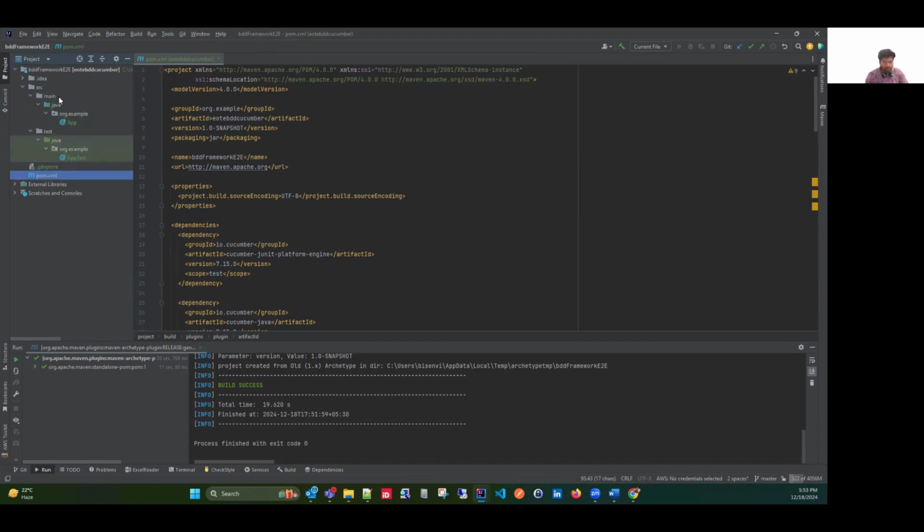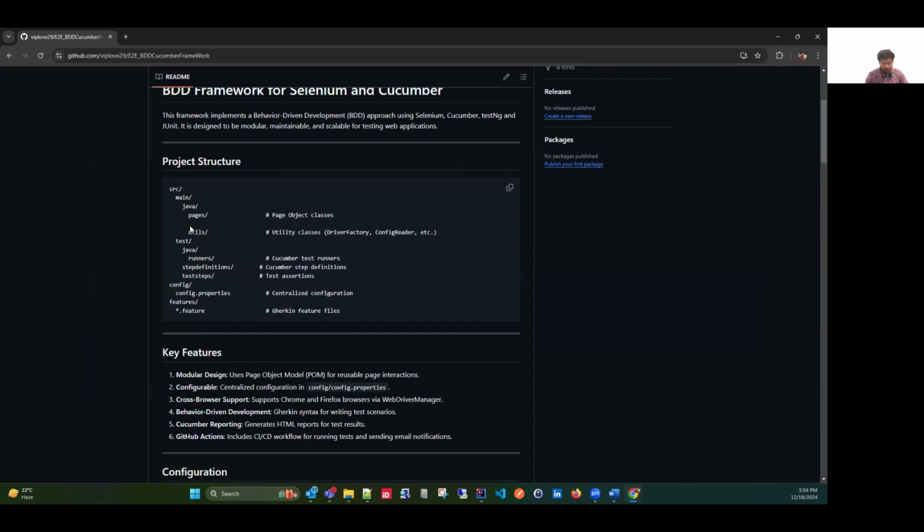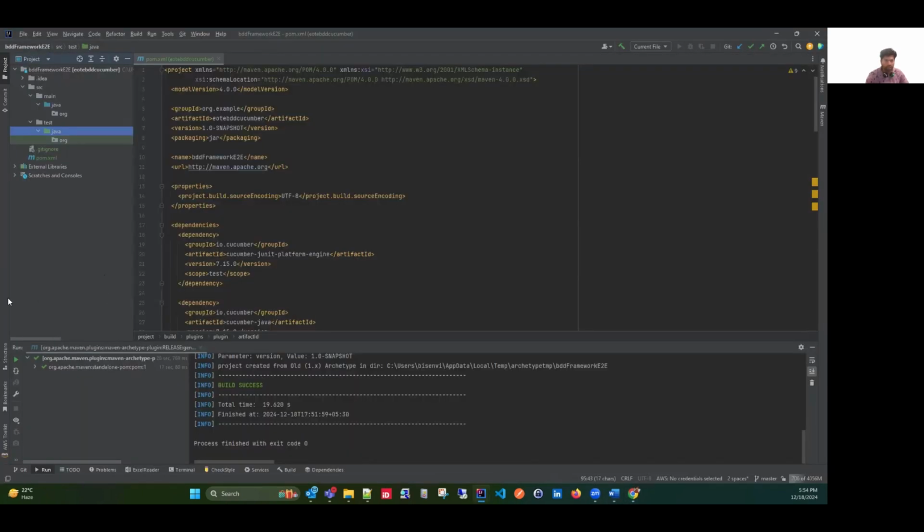The project we created has created some default apps, so we don't need it. We will just delete this. Now let's get started. If you remember, we have to create a folder structure like this. First we will create our folders in this way and also we will create the classes. Okay, so now let's go ahead and start creating our folder structure.